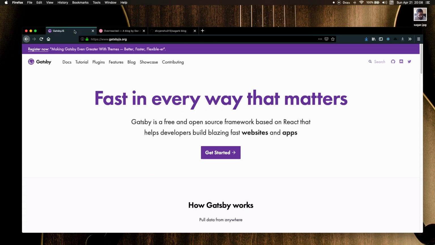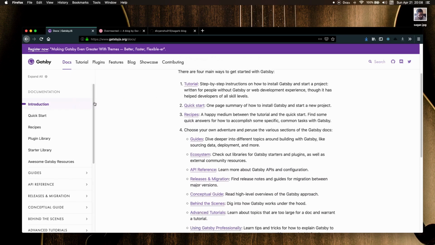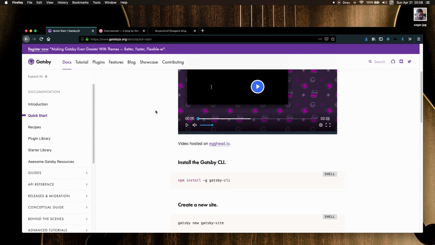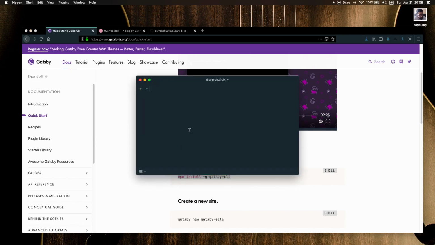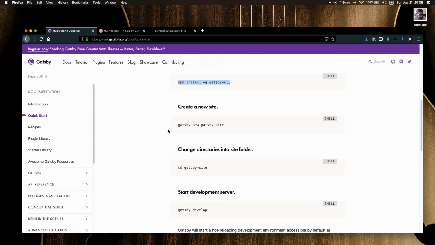So I'll just get started with things here. First of all, I'm going to look into docs and yeah, I think quick start. We need the Gatsby CLI, so I'm just going to install it. I probably already have this one, but just running it again. Cool, so this is running and I just have to run this command, it looks like.